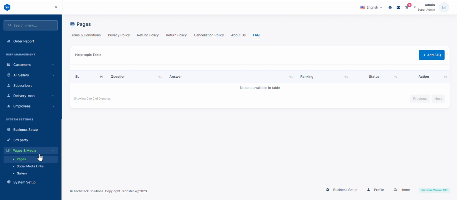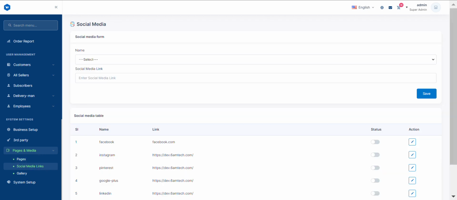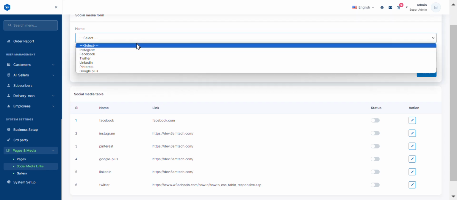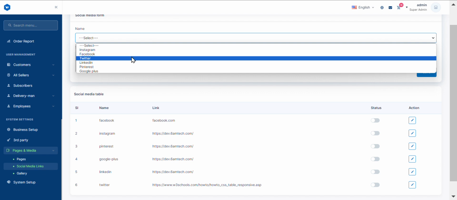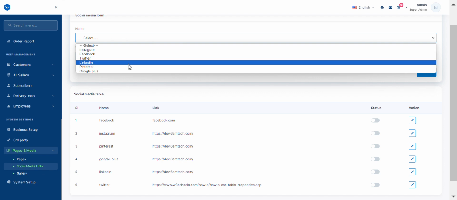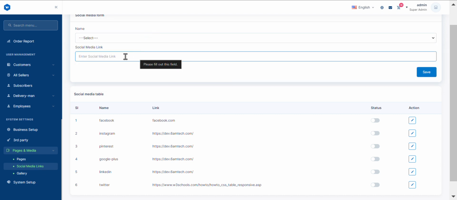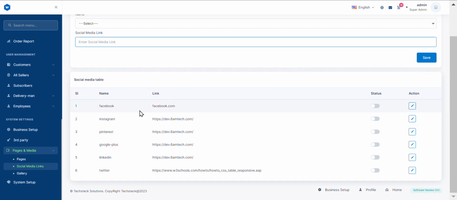After this, we have social media link. You can add your social media link over here. You can select your social media from here: Instagram, Facebook, Twitter, LinkedIn, Pinterest, Google Plus, and you can enter your social media link here. Then click on save to make the changes, and your social media link will be added here. After this, we have gallery section.